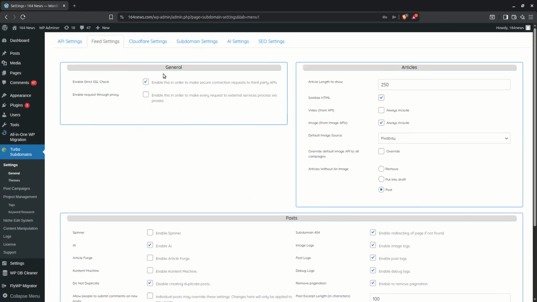Welcome back. In this video, we'll explore the feed settings section of Turbosubdomains. This is where you configure how the plugin handles content feeds, articles, and various post-related options. General feed settings. Let's start with the general feed settings section.